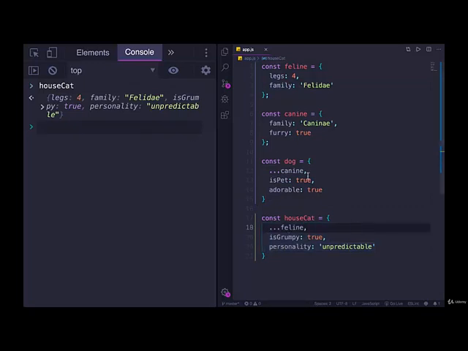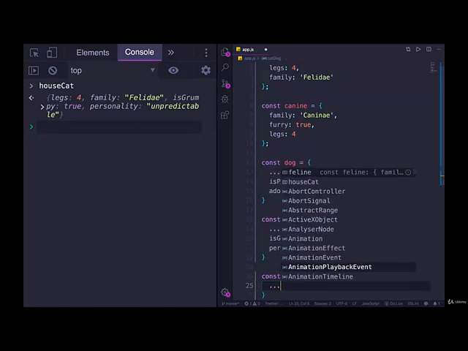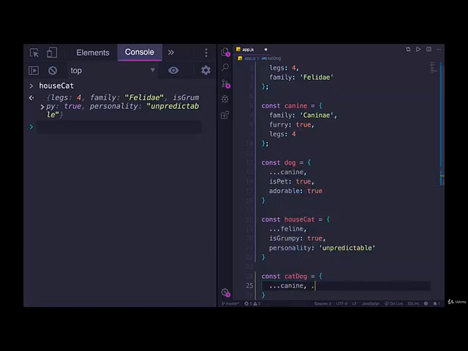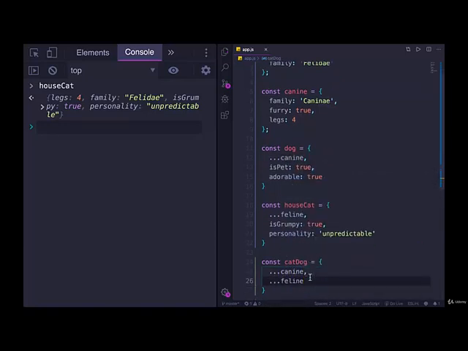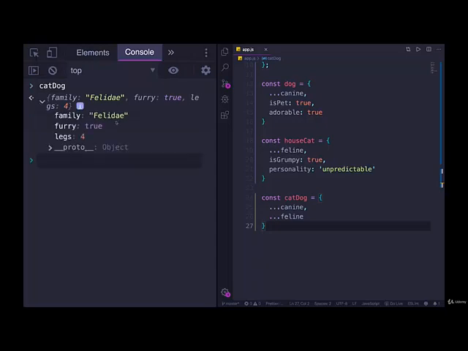Now what can happen is sometimes you might have conflicting properties. Like if we added legs 4 to canine as well, they both have legs of 4. What happens when we merge them together? So let's do const cat dog equals canine, comma, feline. What do you think happens? Well, in this case, it's pretty simple because we know what happens in an object where we try and have two properties with the same key. They just overwrite each other. So we only have one legs property.